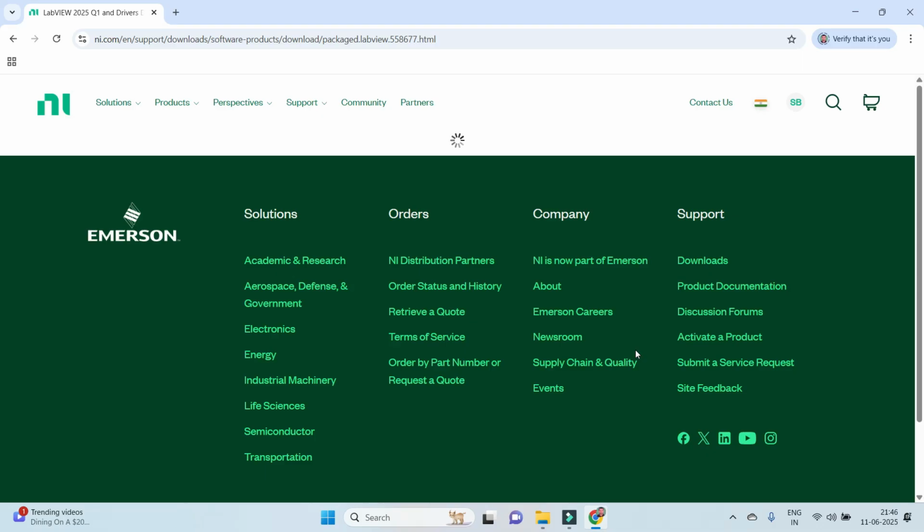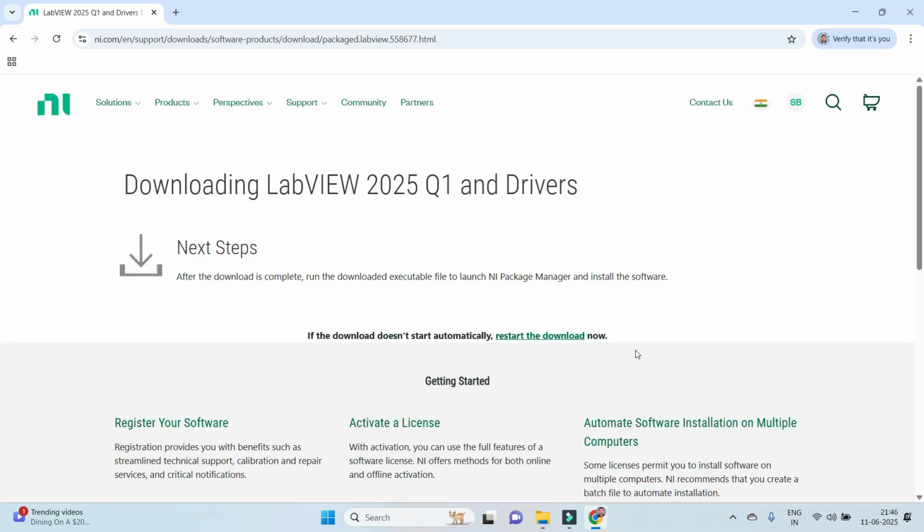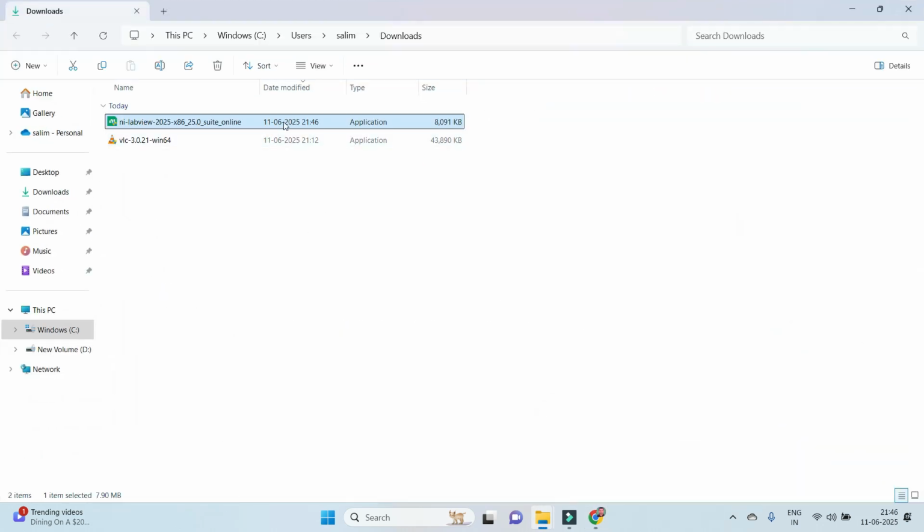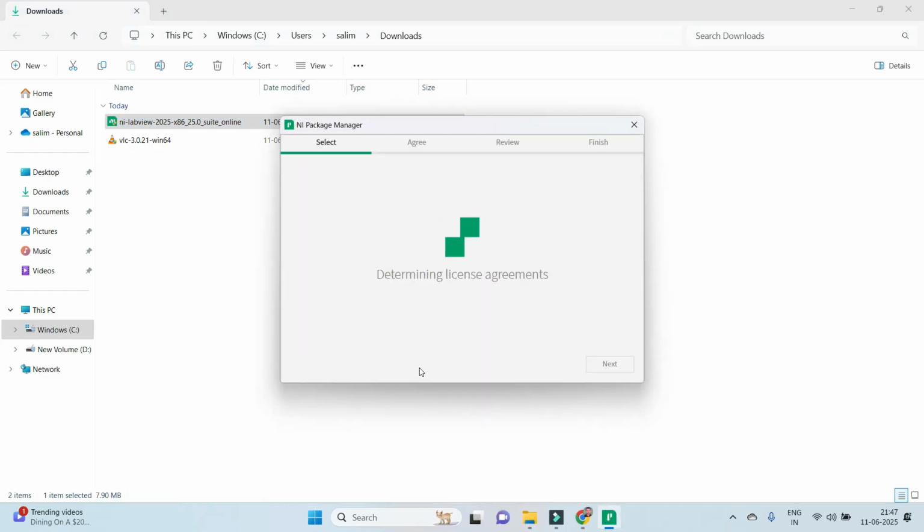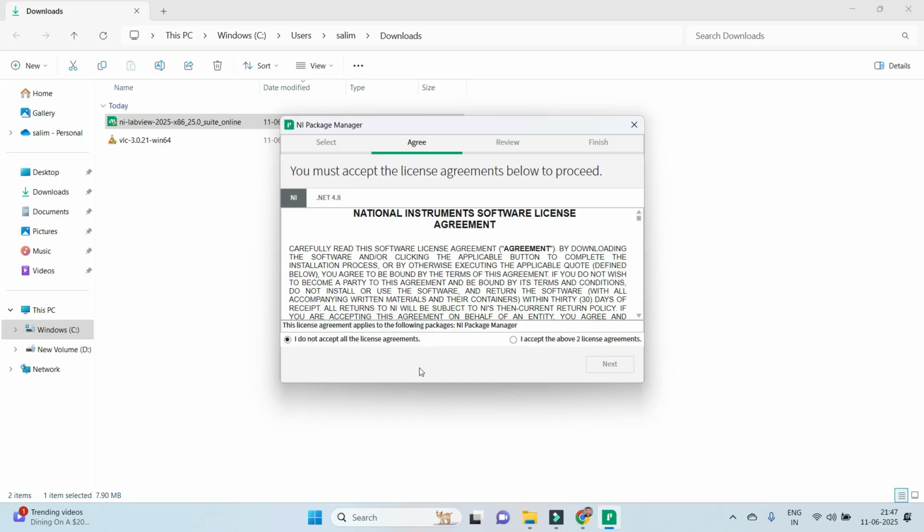As you see, a 7.9 MB file is there. Just click over here. It will install the National Instruments Package Manager, the National Instruments package installer, into your system. It is called NIPM.